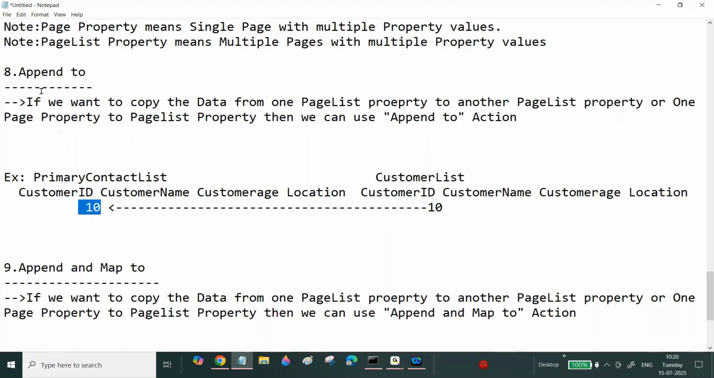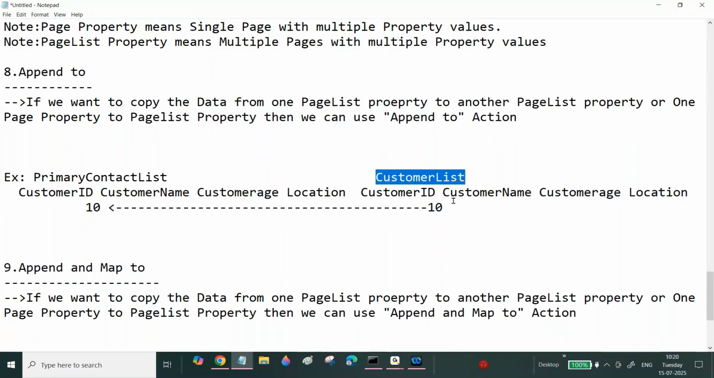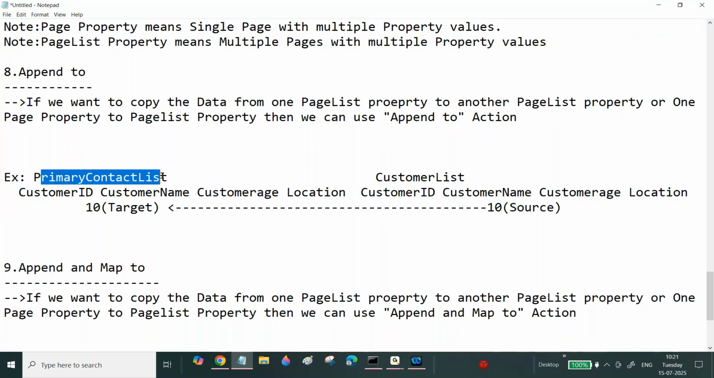I told you, if you want to copy the data from one page list property to another page list property, this is my source page list and this is my target. The source page list contains 10 pages. Each page contains customer ID, customer name, customer age and location. You want to copy each page's property values into the target page list. This is one scenario.